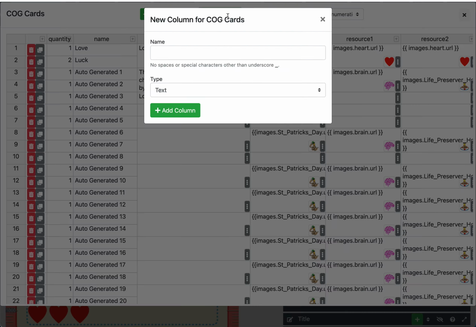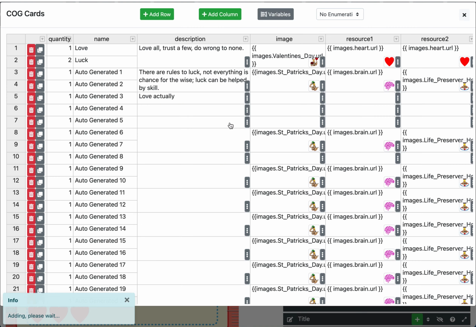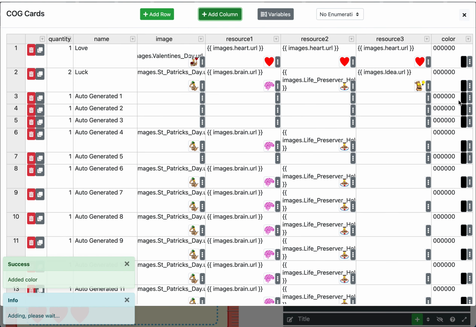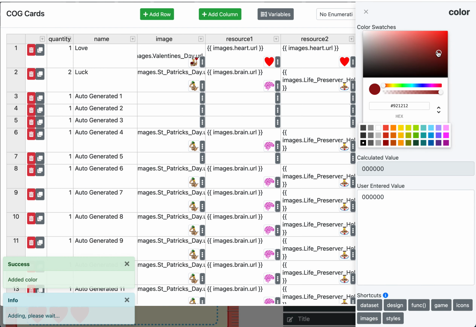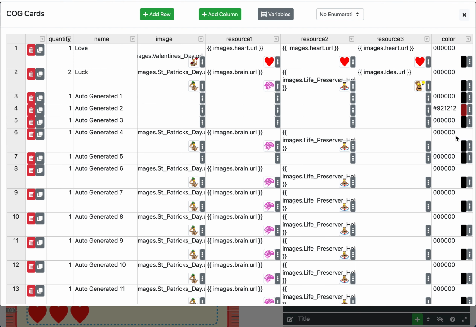And like if you added a column, let's add a color column. I'll just call it color, I guess. So now I go over here, I've got this color column, it's showing you the color as well. So if I come in here and make that one red, you can now see that it's previewing it as red.